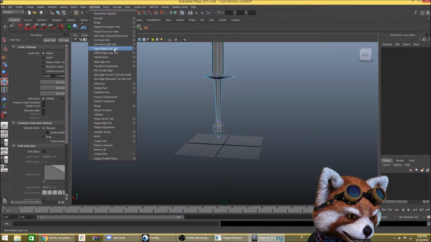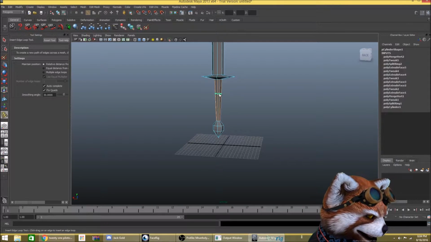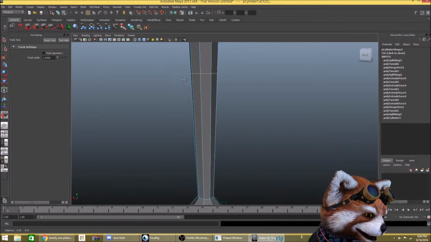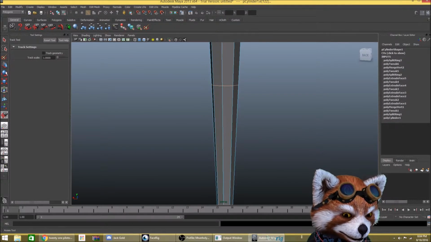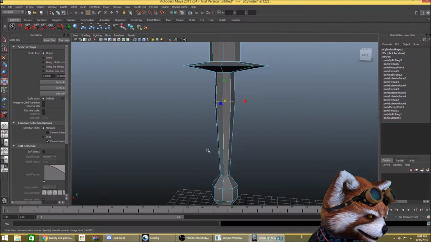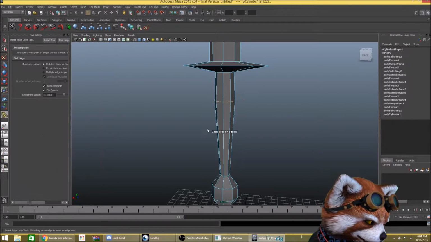And then other customizable things, you could add another edge loop like I'm doing here. Let me zoom in so you can see that. As I add another edge loop, this just gives a little bit more detail. See, it's a little bit bigger there. I'll add another edge loop.